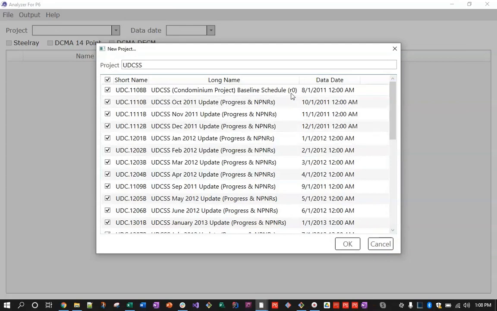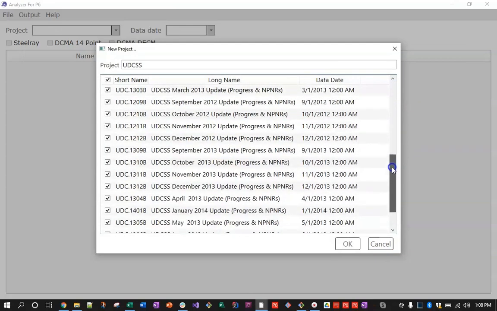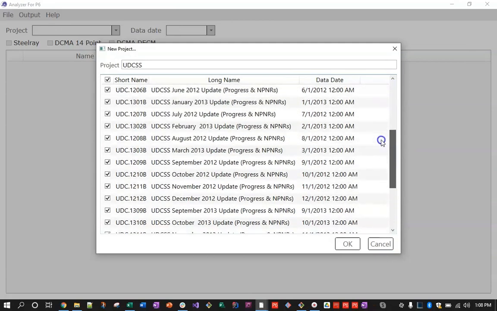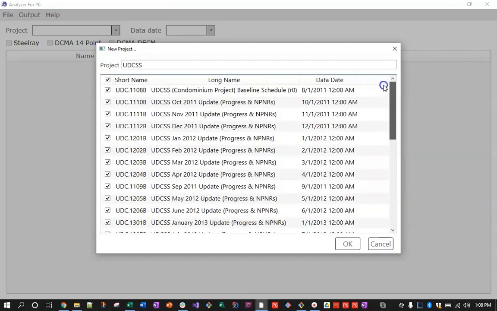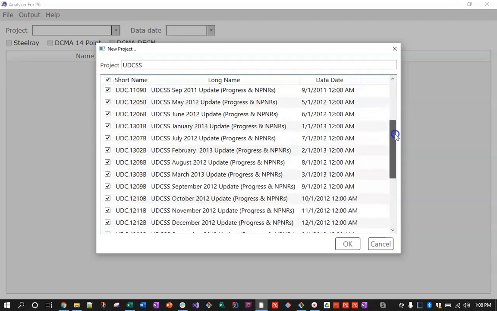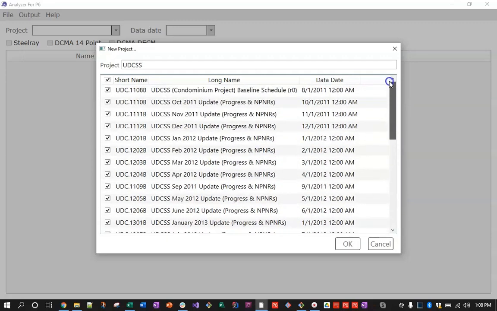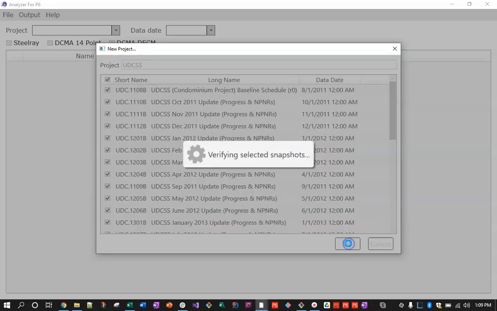You're in the new project dialog, and it is showing you what it found in that XER. What we have here is a really large data set. There are a baseline and 29 or 30 updates to it. I've got them all checked, but if there were any that you didn't want, you could uncheck them. Pay close attention to the data date here. I'm going to click OK.